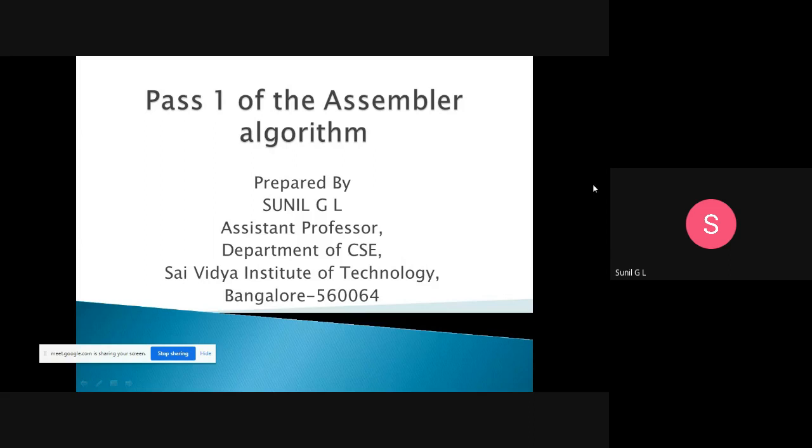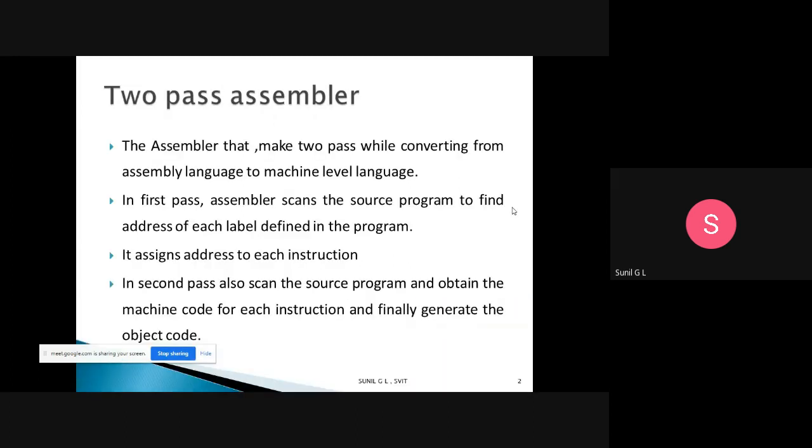And today we will discuss Pass-1 of the algorithm. Okay, assembler Pass-1 algorithm. So we know that we have three types of assemblers: single pass assembler, two pass assembler, and multi pass assembler. So there are three types of algorithm I already discussed in the previous class. In that we are concentrating only on two pass assembler. Okay, so here I will revise the two pass assembler.